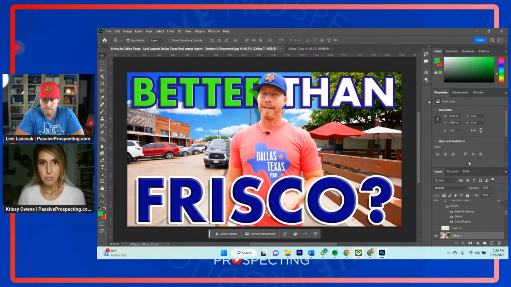You'll also notice that Levi's a little bit bigger here as well, because I wanted him to take up a little bit more space. I wanted to give some depth and some layers to the thumbnail itself. And that really does a lot to draw the eye in as well.